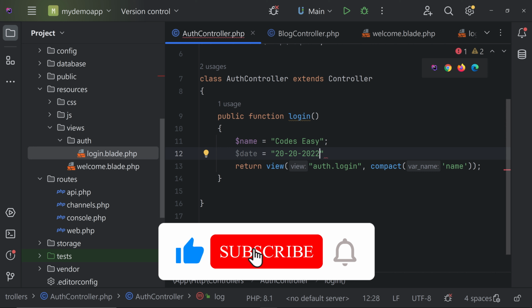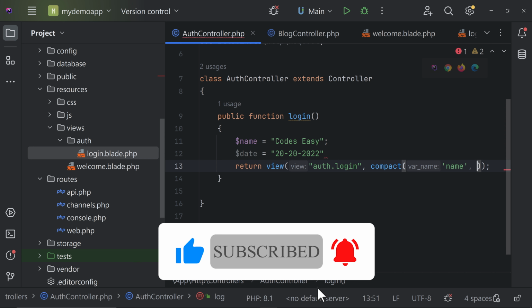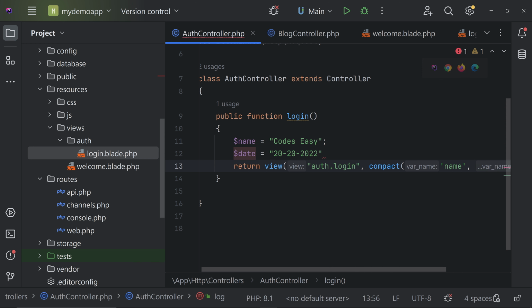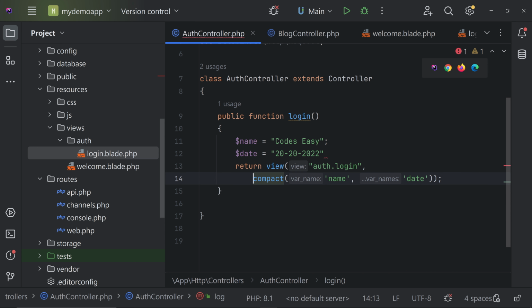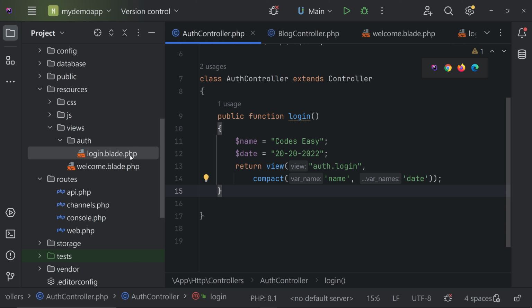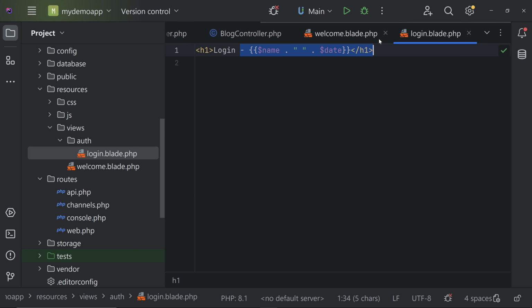And let's pass the date here. Now we are passing date and name. Okay, give a semicolon here. Okay. So hope you understand this. Now if you run this, it will also show the date and name because we are showing the date and name here. Okay. So hope you understand that.